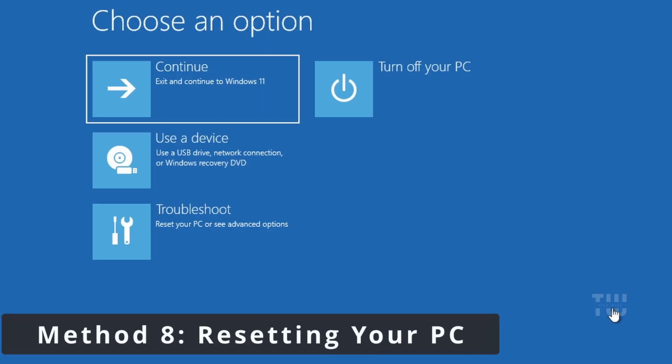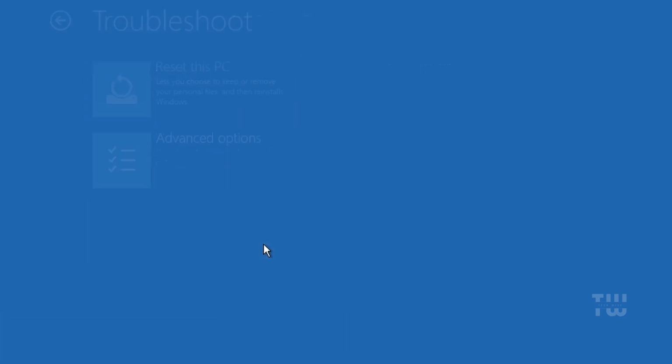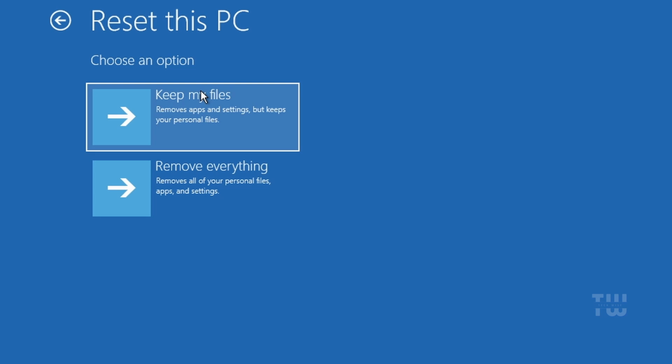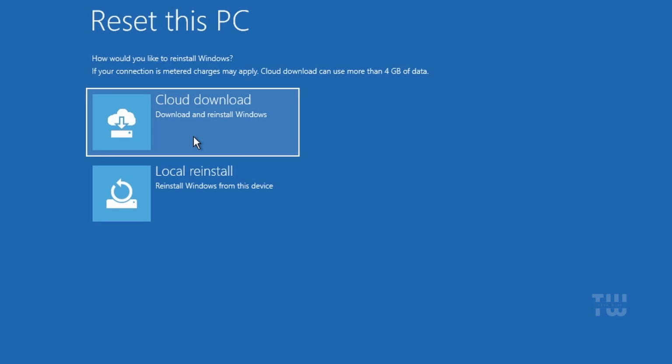The last method is resetting your PC. If all else fails, go to the advanced options, select reset this PC and choose either keep my files or remove everything. For the best result, choose cloud download if you have an internet connection.